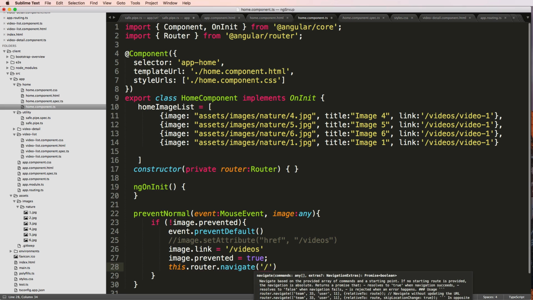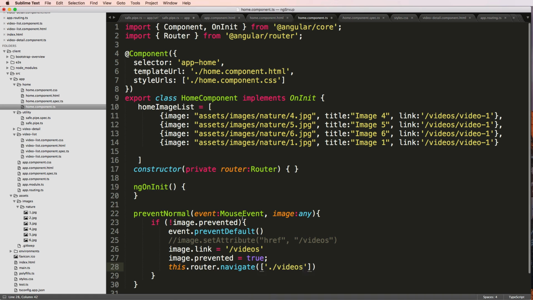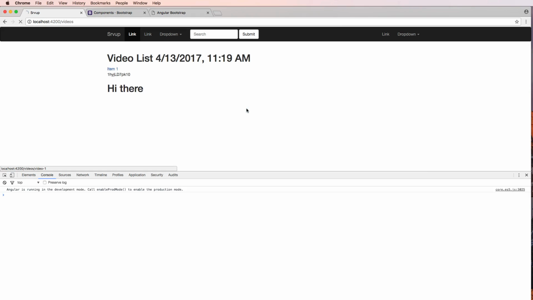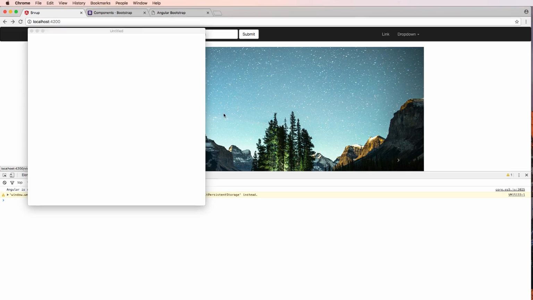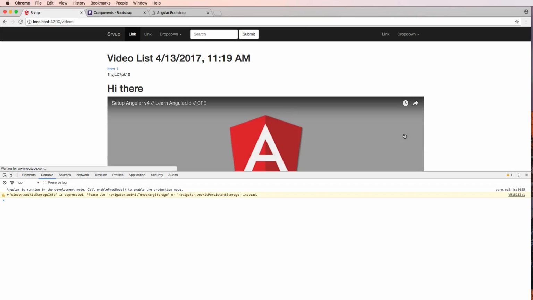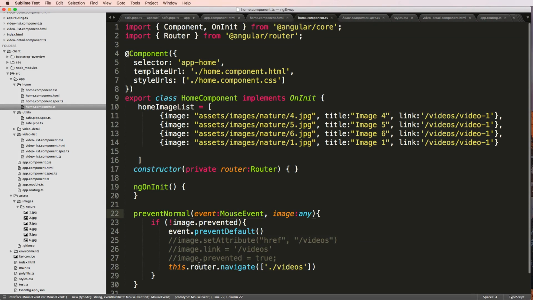So in this case, I just said one thing here as an array, and the first item is going to be a list, and we'll just do // and videos. I'm going to get rid of these. Save that. Refresh in here and click on it, and there it goes. It goes directly to videos. There's no real click event or anything like that. So it's actually working just fine as far as the navigation is concerned.